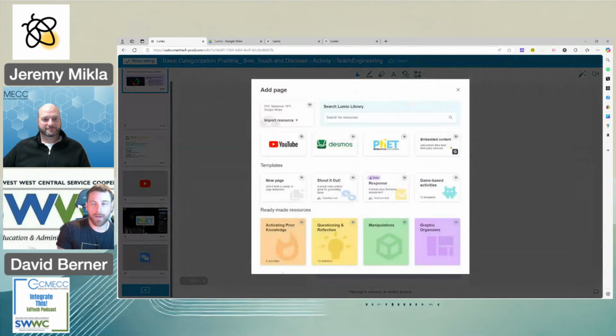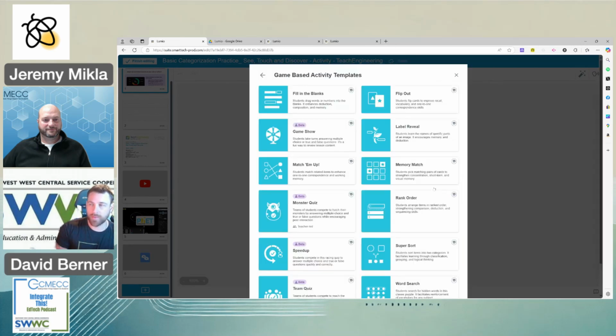Let's talk a little bit about the game-based activities. I won't really create these for you, but what I want to show you is there's a number of game-based activities you can create, and the setup is very similar to what we did with the shout it out style. But here's the variety of games, and if you're not sure and you want to see a little preview, you can click any of the graduation caps in the top right, and it'll give you a preview of what that looks like.